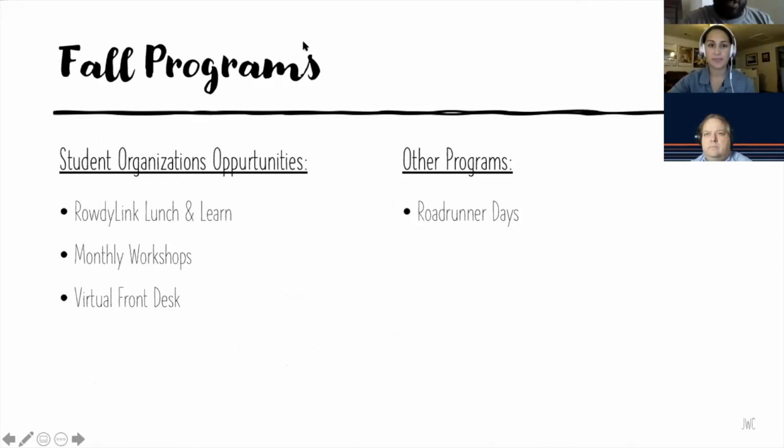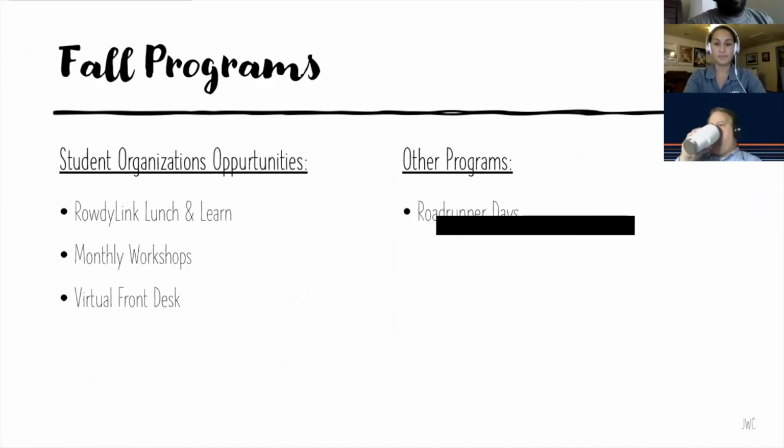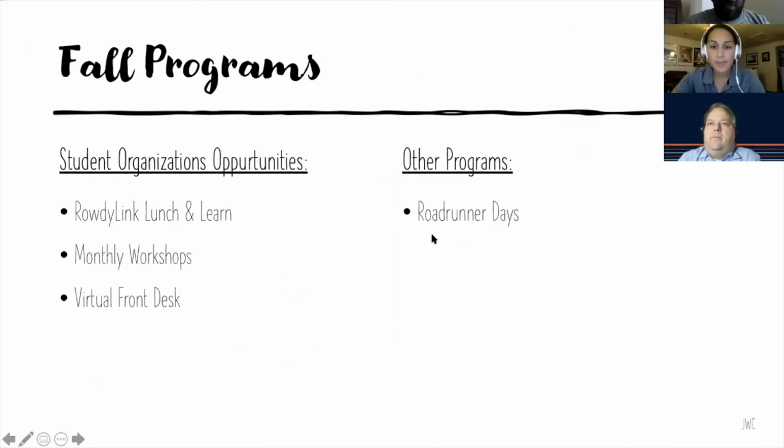One of the things we want to do in the fall, in addition to what's been offered in the past, is to continue with some of our RowdyLink Lunch and Learns, where you come in and learn more about what you can do with RowdyLink, how you can enhance your page, and how you can better make yourself available to the UTSA community. We also are going to have monthly workshops. All of the titles have not been solidified yet, but we are definitely working to enhance the student experience and ensure that we're also keeping in tune with what's going on in different aspects of the world around us.